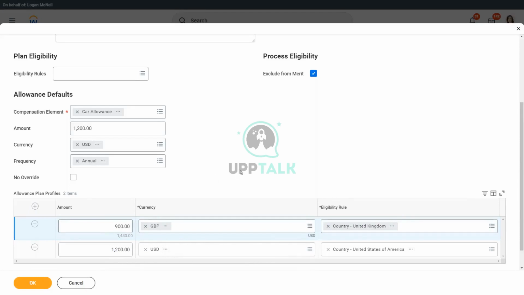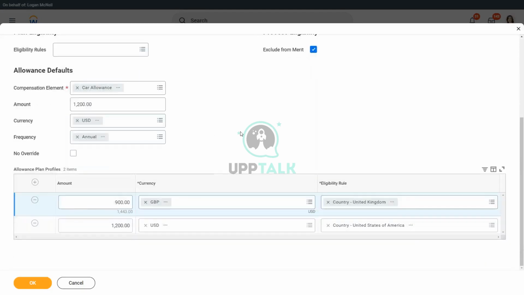Well, again over here we can add departments. Absolutely. So let's say, only people of the IT department. Or maybe if you are in the IT department and in the US you get $1,200. If you are in the sales department and in the UK, you get £900. Yes, you can combine multiple eligibility rules, or in one eligibility rule you can combine multiple conditions, multiple rule conditions.